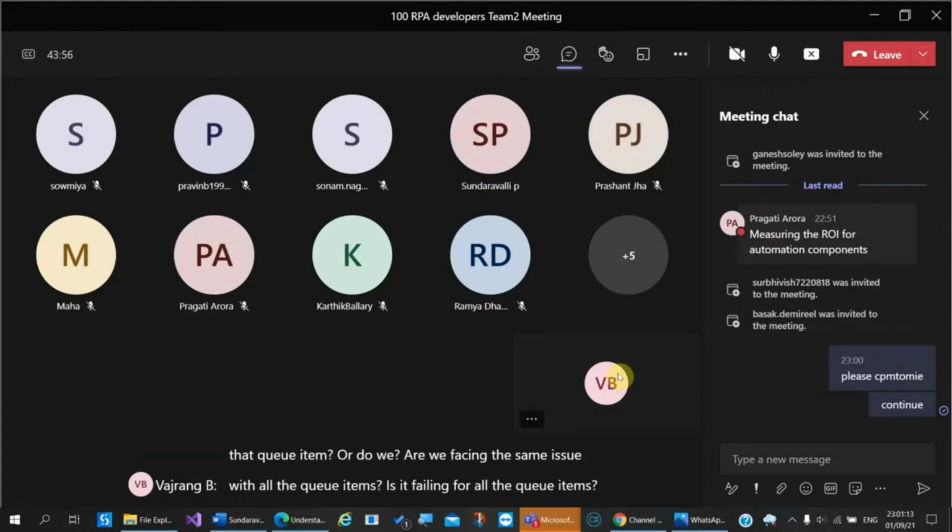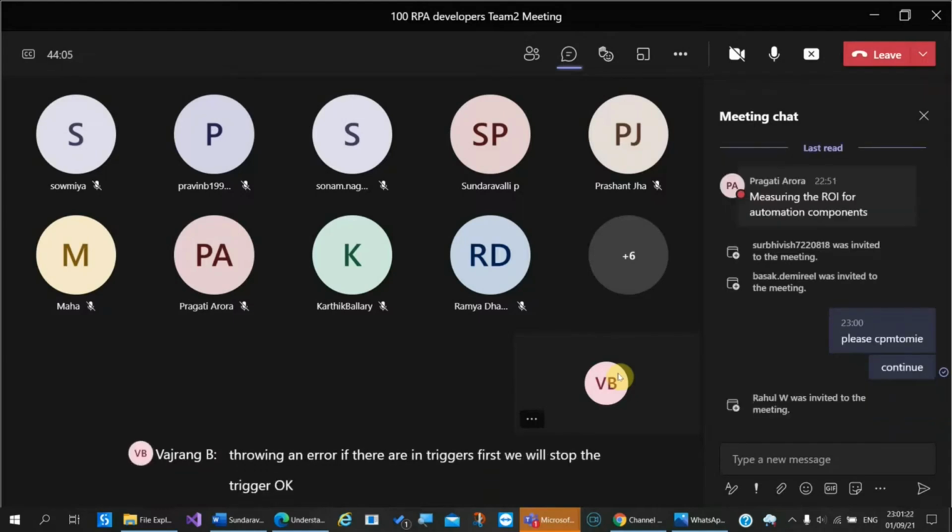The third thing we will do is, if the process is continuously throwing an error and there are any triggers, first we will stop the trigger. Or we will make sure that the trigger is disabled, so that the bot execution is halted for some time. Then you will check the logs. So these are the steps that you will follow.